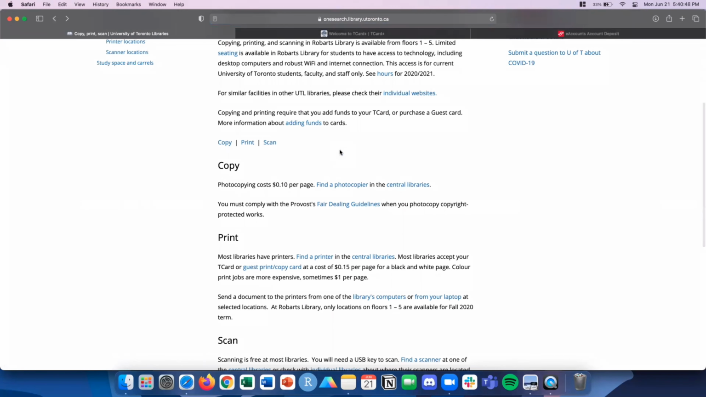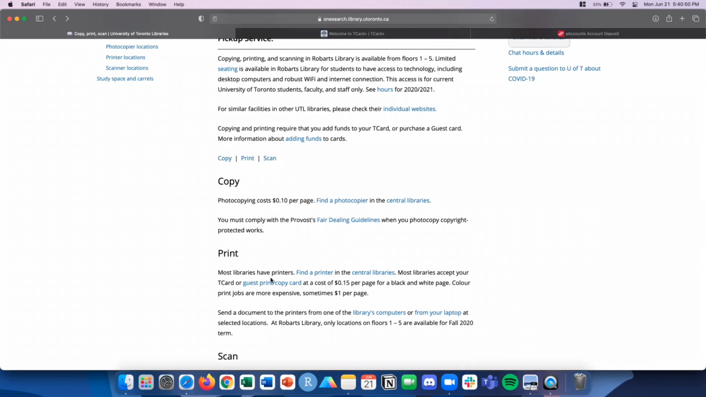So the fee for printing is different at each library. Some of the costs are here. You can just Google how much printing is, or you can go to the printing station at the library and it'll show you there.